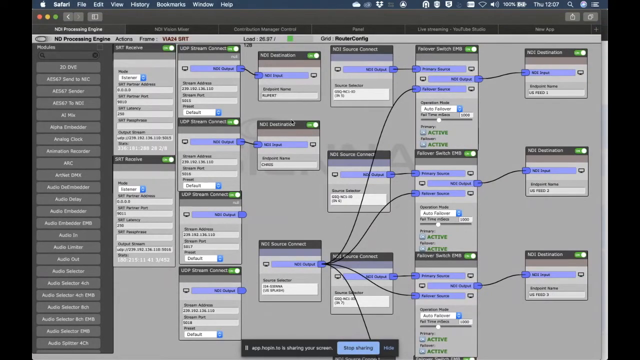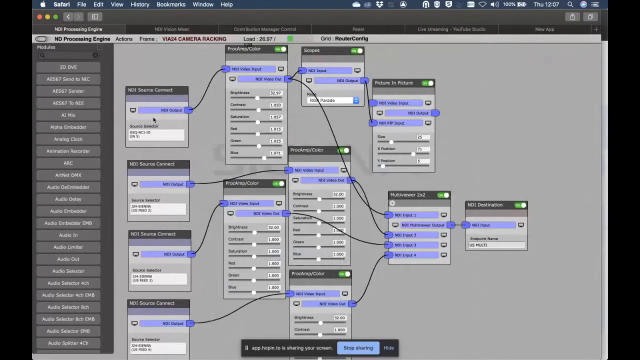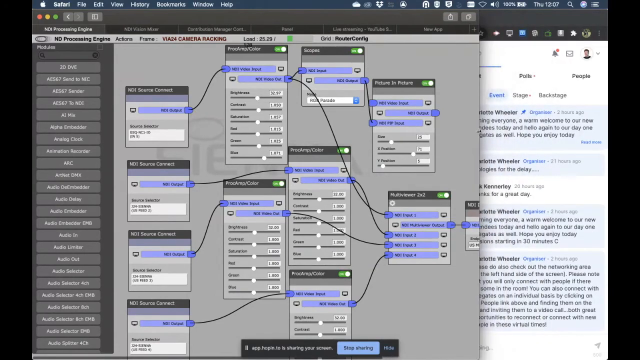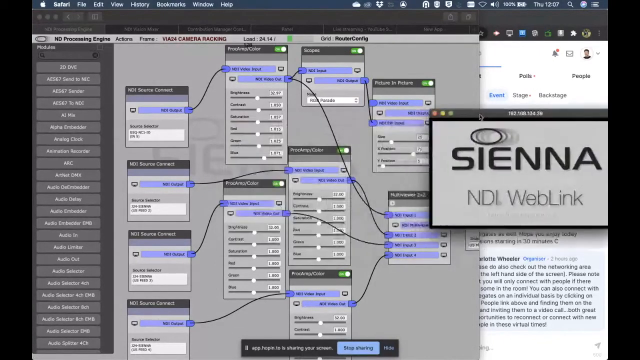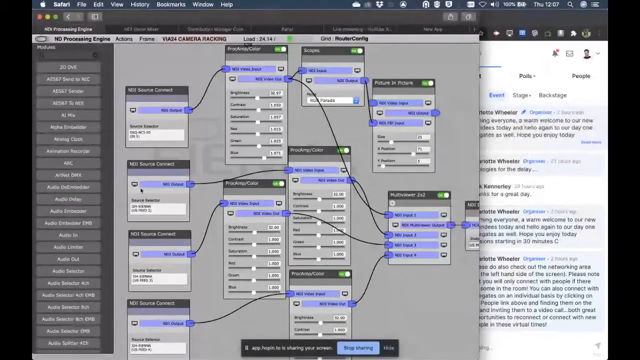Cool. So what do we do with those camera sources once they're coming in? Of course, the next thing we think about is camera racking. Now, we have the ability in the NDI processing engine to do some proc amps, so we can do some color manipulation. We also have some scopes on here, and we can create some video multi-viewers. So if we just have a quick look at our NDI feed going out from the proc amp. So here's our first source coming in. Let's have a quick look at that one.